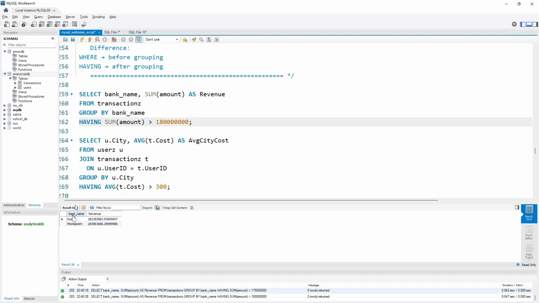All of them have transactions, but only Kuda and Money Point have their transactions more than 180 million. Now this having is a filter. So when you want to use your aggregates and group them, but you want to filter after you have grouped, you use your having.